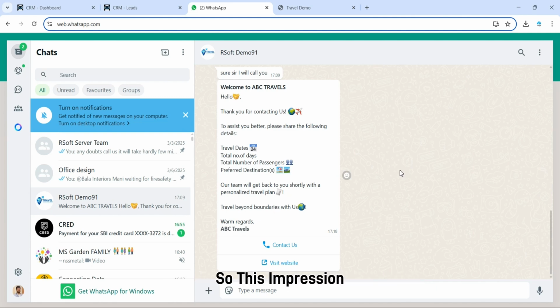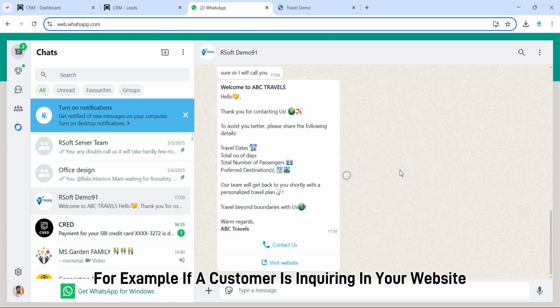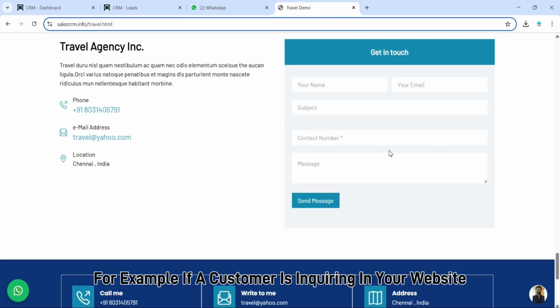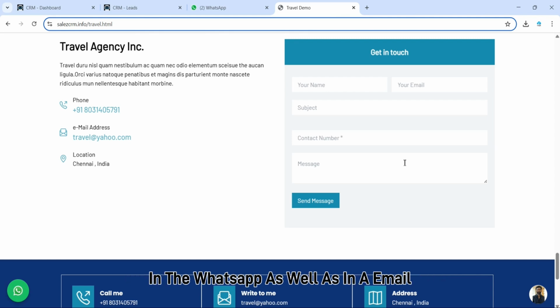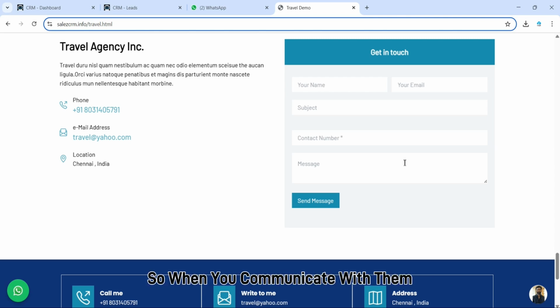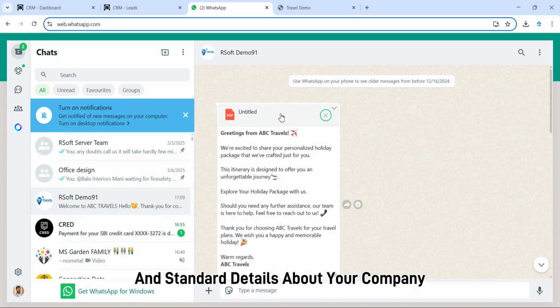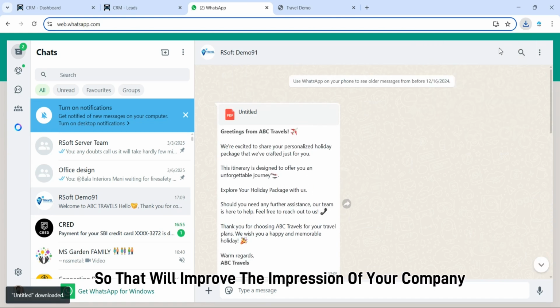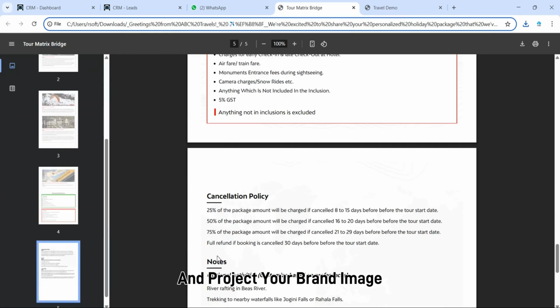So this will be a very good impression to the customers. For example, if a customer is inquiring on your website, instantly they are getting more details about your company in the WhatsApp as well as in an email. It builds brand trust in the customer. So when you communicate with them, it will be very easy for them. And moreover, you can send brochures and standard details about your company, so that will improve the impression of your company and project your brand image.